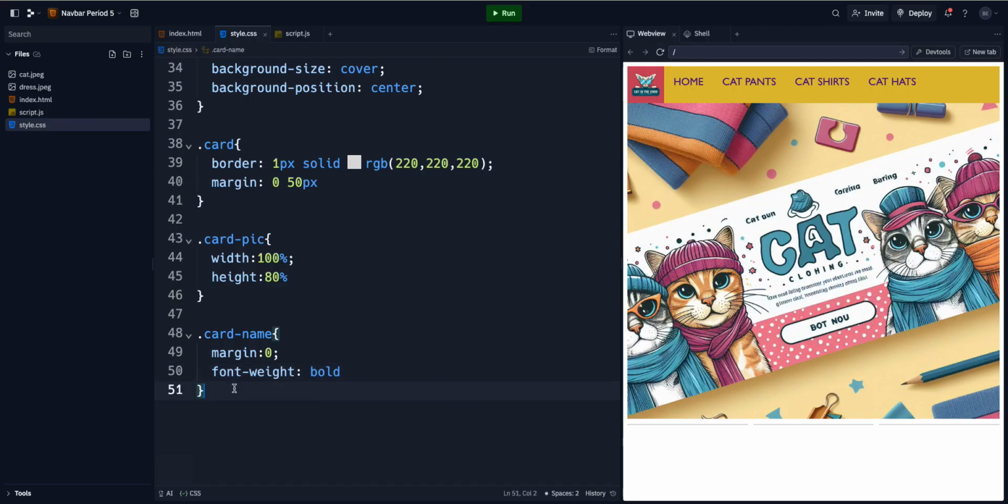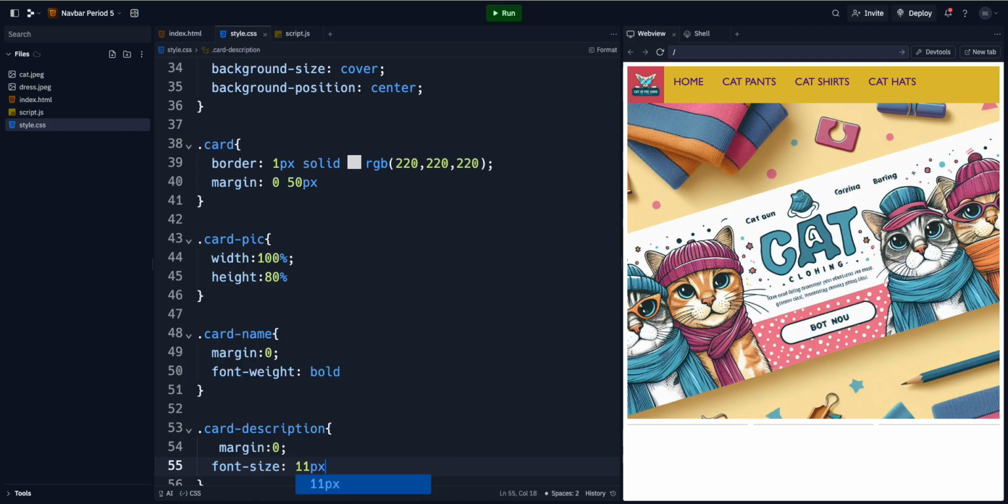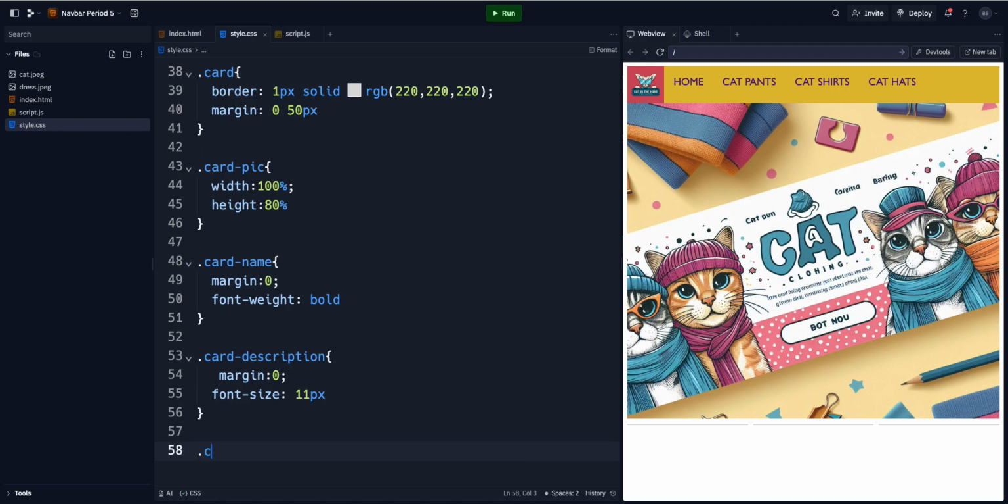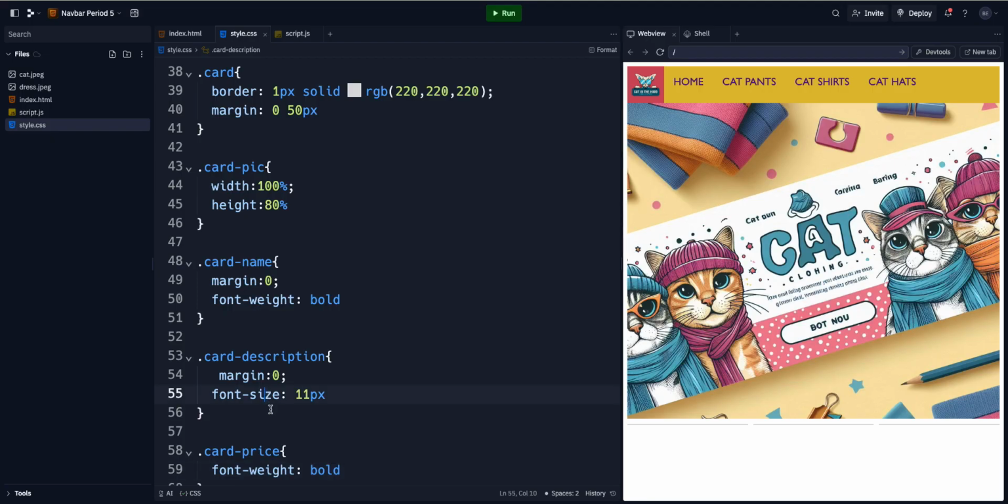All right, let's go to card description. Did I spell that right? And let's do margin 0 again. And the description is usually a font size of 11. And then finally card price. That was also bold. Font weight bold. Okay, let's take a look here at our cat card. Oh, margin 0. This looks okay, and let me just adjust the font size.